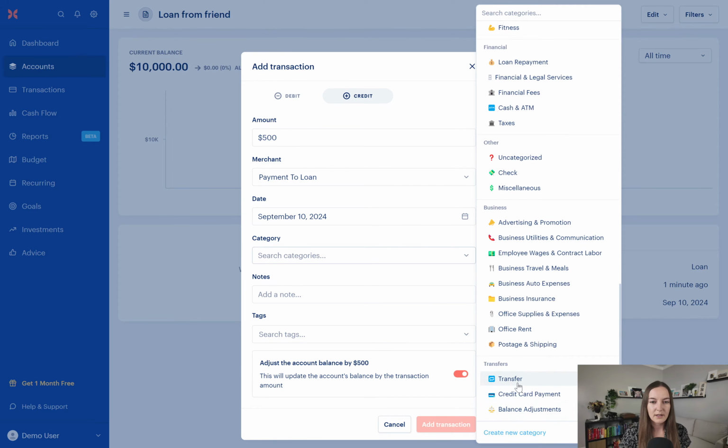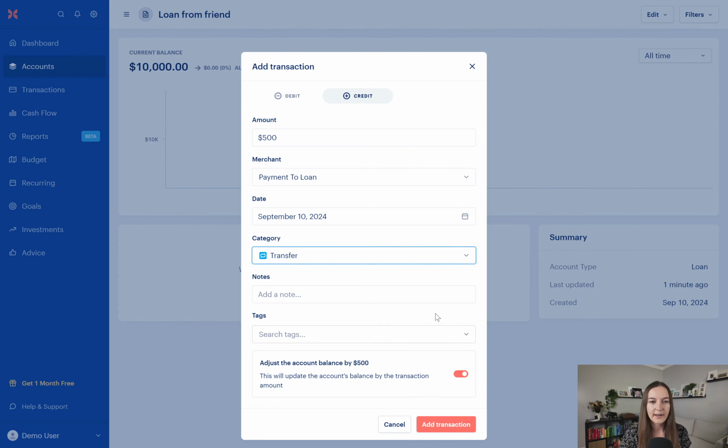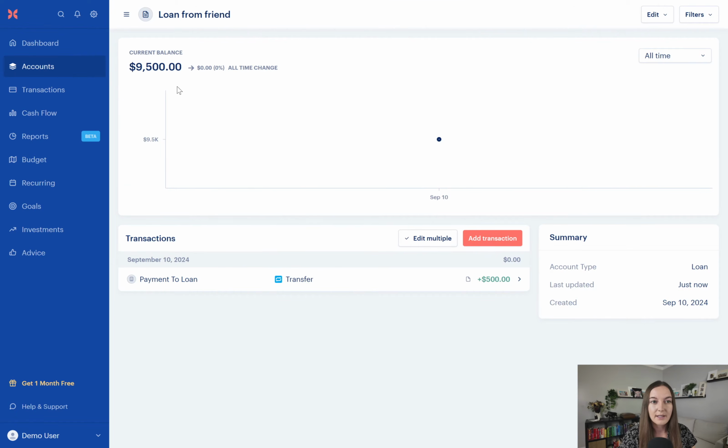I'll show you. There's really, both of these things do the exact same thing. I'm going to mark this as a transfer. I'm going to add the note, and it was payment to friend on maybe X date or whatever you want. I guess you already have that there, so it doesn't really matter. You don't have to leave a note in there at all. Now, there's an option here, adjust the account balance by $500. That is what is going to help move and track this balance. So I'm going to go ahead and add that transaction in, and now we can see that my loan balance is $9,500, and here is the payment.